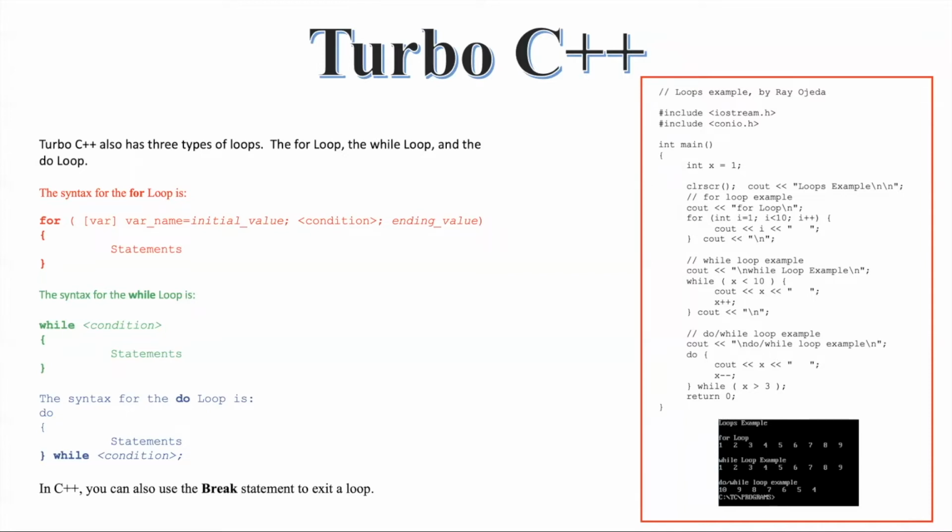And now we have our brackets for the statements. By the way, if it's just one statement, I could have done this without the brackets. I could have just said cout, the chevrons, and the I. If it's just one statement, I don't need the brackets. That's a C++ thing. But I put them in here just to show that you can have a block of code.